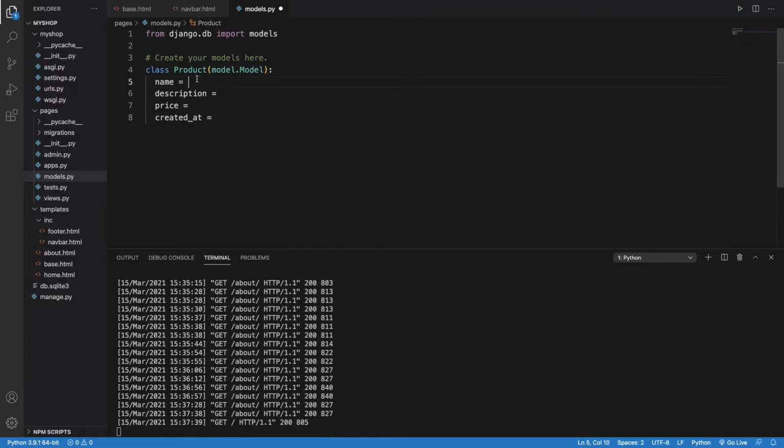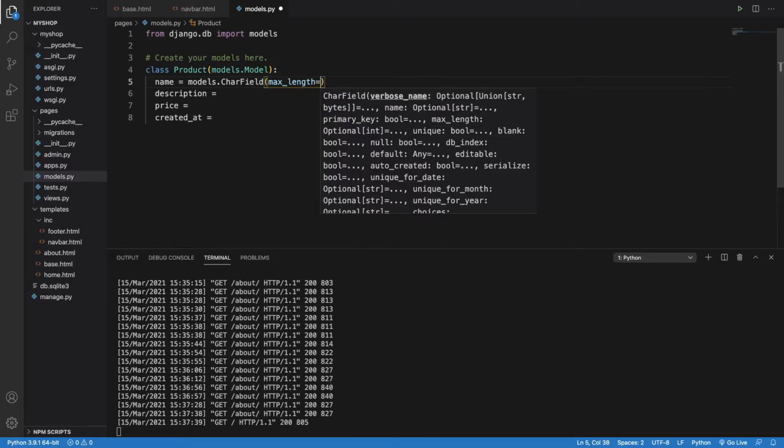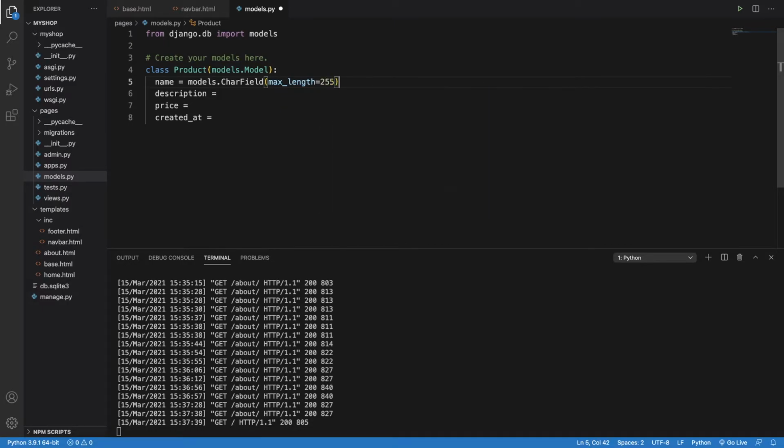So name can be a text, so name can be a CharField. So I just have to type models. I made a typo here, it should be models, and it can be CharField. If I type CharField, it needs to have a length for it, that is max_length, and I'll just keep it as 255. You can choose whichever length is better for your project, but I'll just keep it as 255.